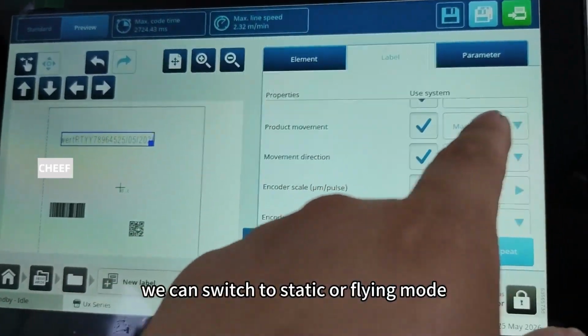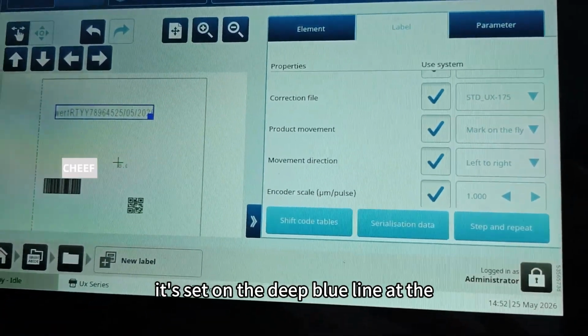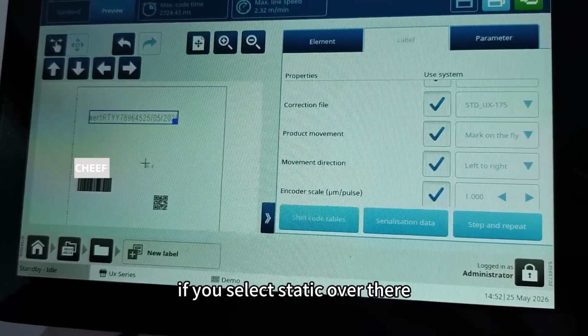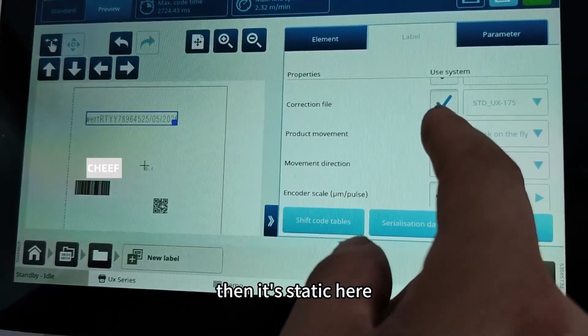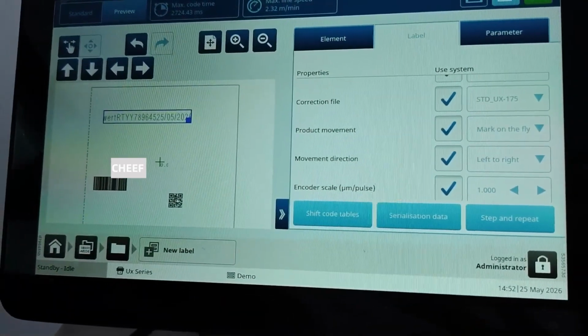Here we can switch to static or flying mode. How does this flying mode come about? It's set on the deep blue line at the production line movement section. If you select static over there, then it's static here. If you select flying over there, then it's flying here as well.